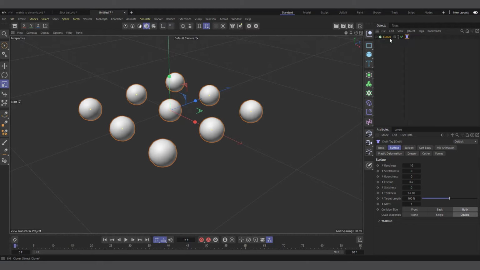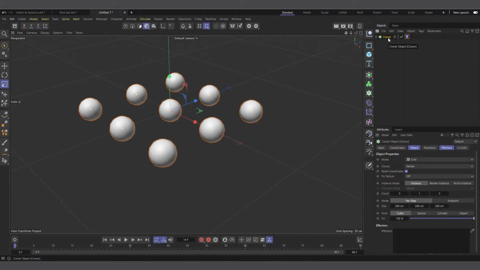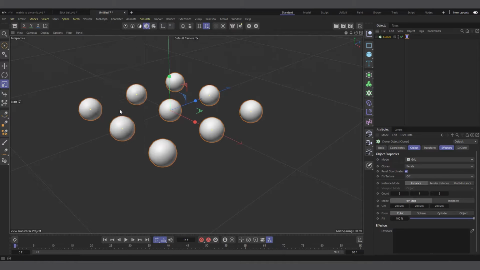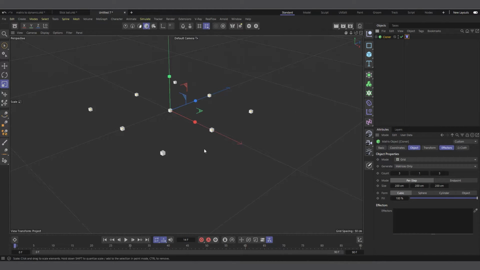Now one thing you can do is that you can actually convert your clone into a matrix. You can swap it basically. So if I select the clone, come to my MoGraph, and I say swap clone/matrix, you can see it converts the cloner to matrix. So I did this and the tag was still on. Hit play. I didn't know it would actually work, but then it took some seconds, and now it does its calculation, and now you can see the matrices are falling.